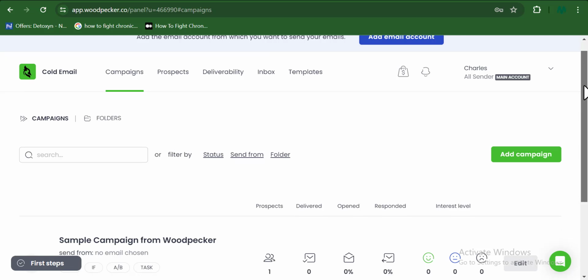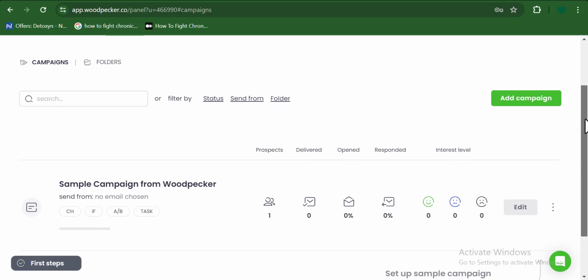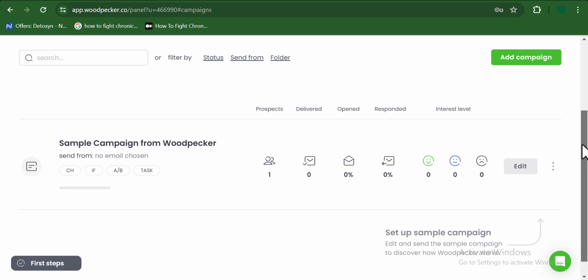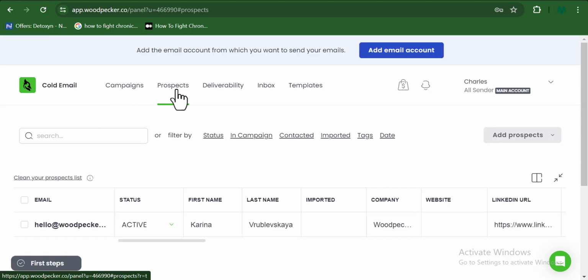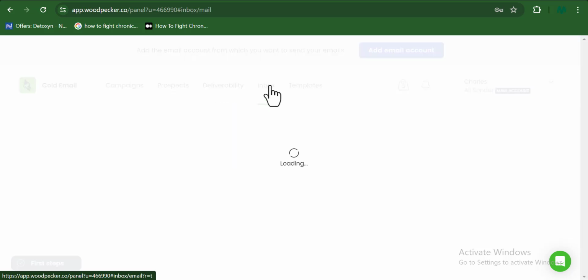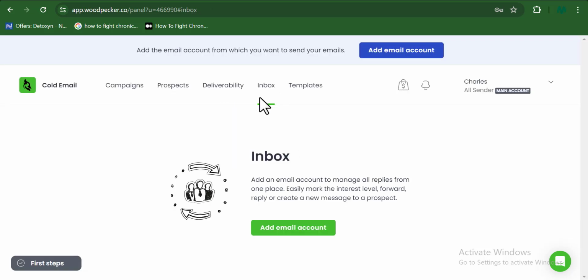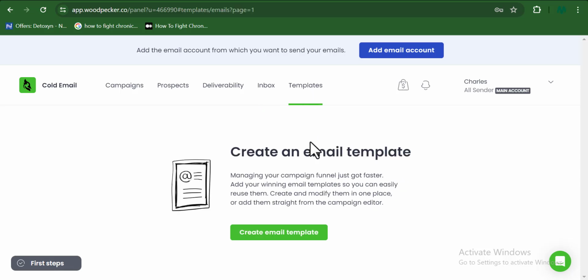Alright, here we have a newly created dashboard for ourselves with Woodpecker. So it is easy to do a lot of things on this software, such as adding your prospect, adding your email list here, tracking your campaigns, adding a reply to email address, which makes it easy for you to manage all your replies easily. And also you can create an email template.